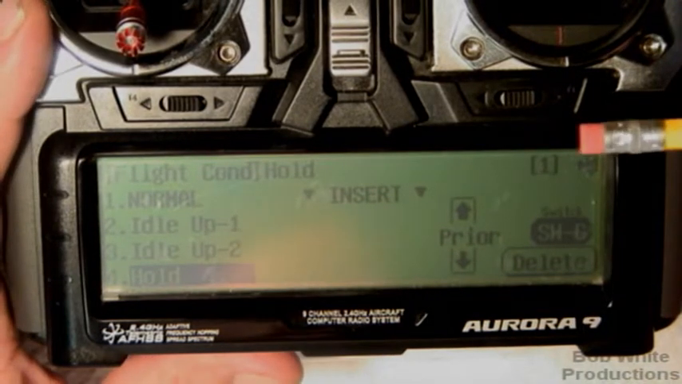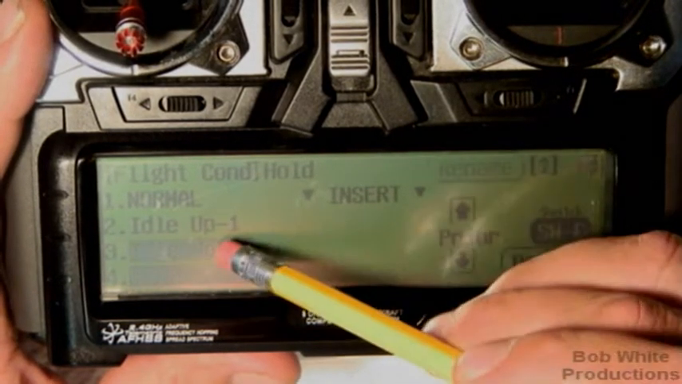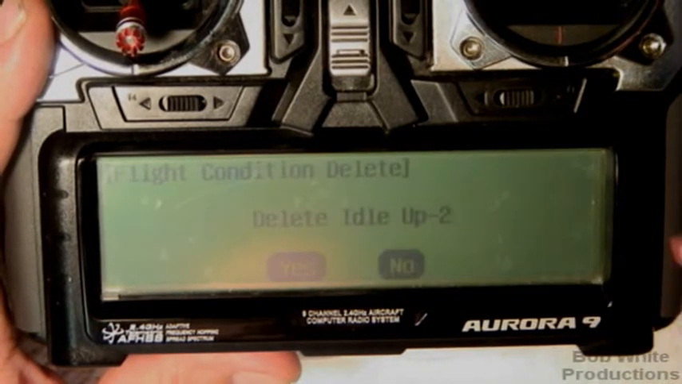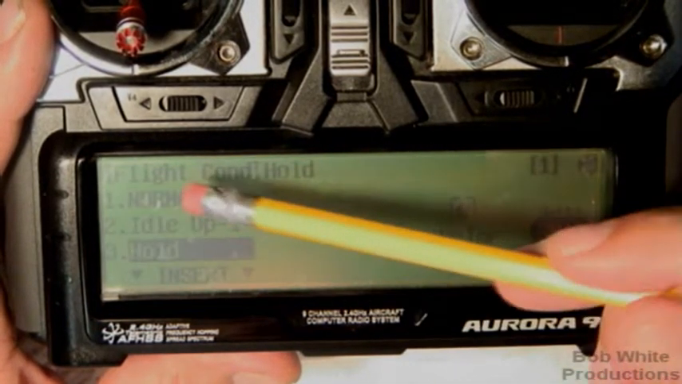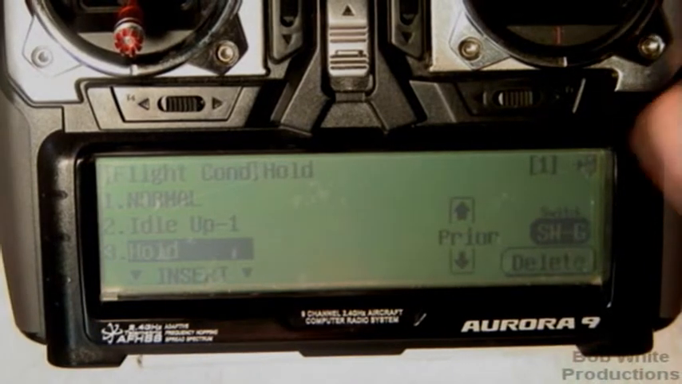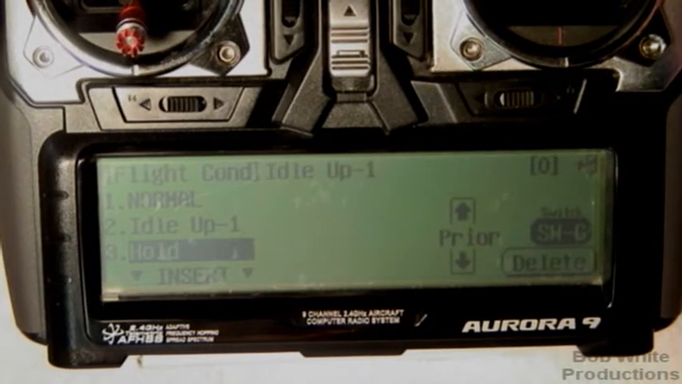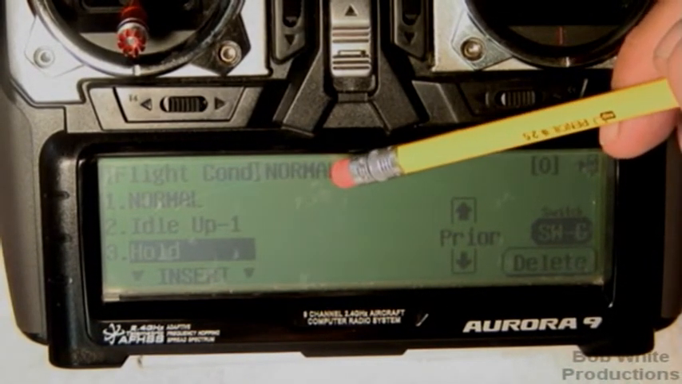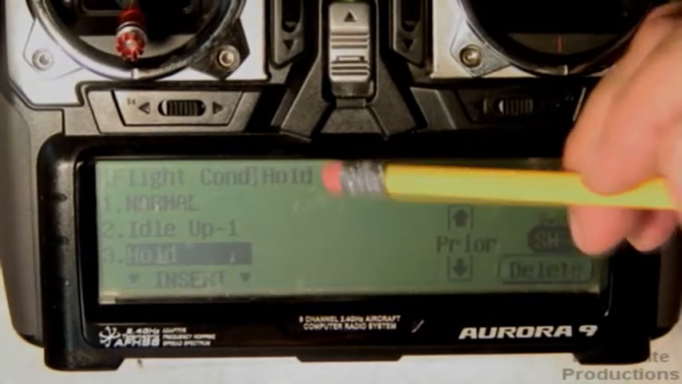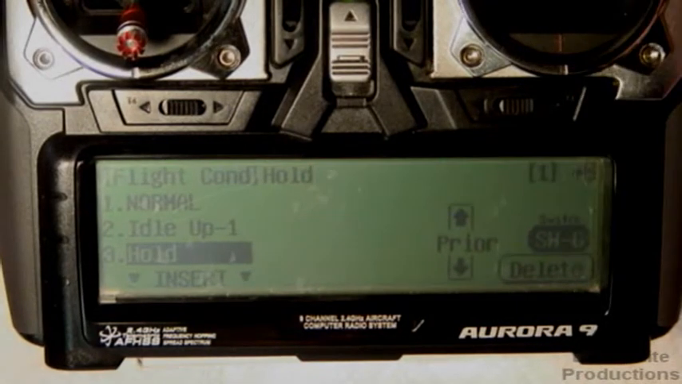So what I'm going to do is I am going to delete idle 2, all right? And I'm going to say yes. So now we've got normal, idle 1, and hold. So I'm in hold. I come out of hold. There's idle up 1. I flip the switch to position 3, it goes back to normal because I deleted idle 2. I go into hold. Hold is always activated no matter what.